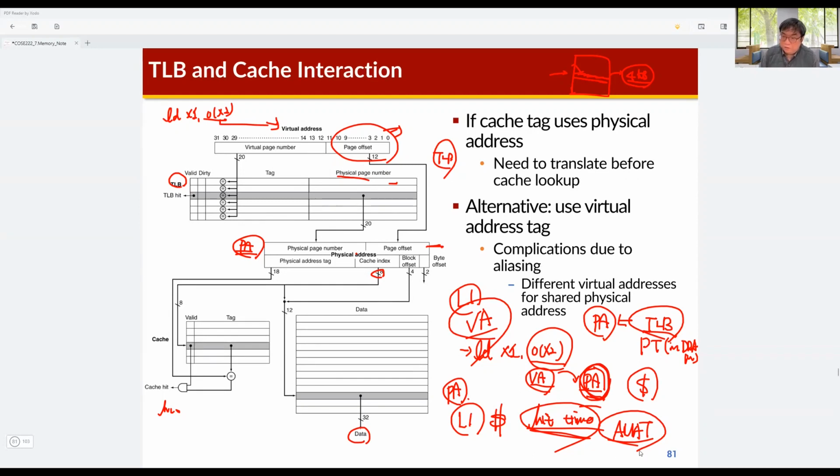Alternatively, we can use the virtual address tag for the L1 cache. So this is actually the true data access path with the TLB and cache memories, but because of performance issues, we can use the virtual address tag for the L1 cache.